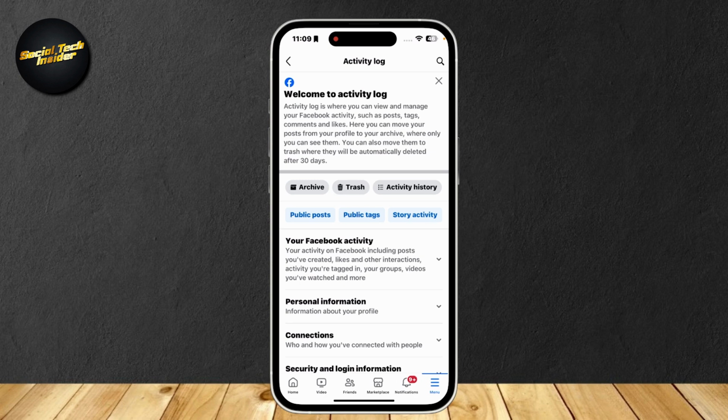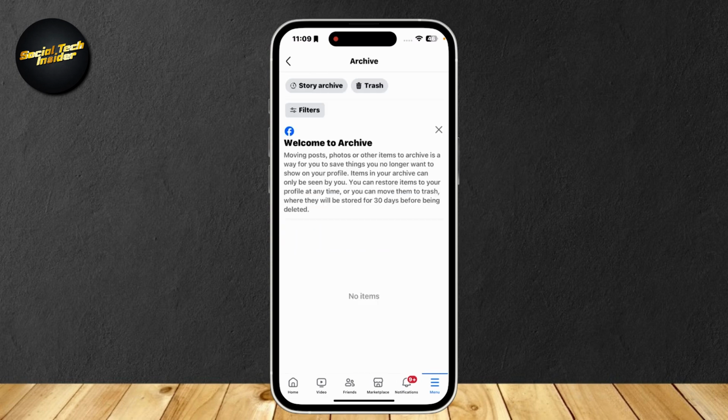So, what you're going to want to tap on is your archive. As you can see, it says moving posts, photos, or other items to archive is a way for you to save things you no longer want to show on your profile. So basically, everyone's stories are automatically moved to the archive right after 24 hours of them being up. So if you want to find your old stories, this is a good way to look for them.